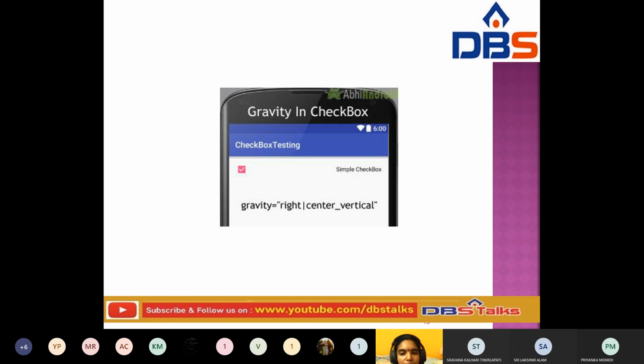This is the image of the above code, gravity in checkbox. Checkbox testing: you have to tick the simple checkbox. Gravity equal to right or center vertical. This is the gravity in checkbox. It is optional.